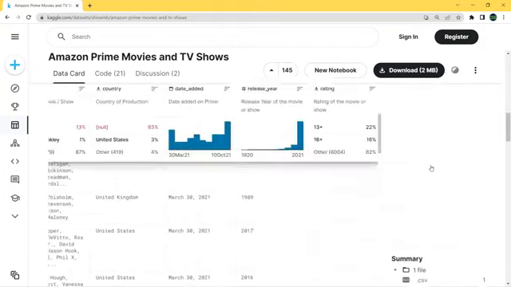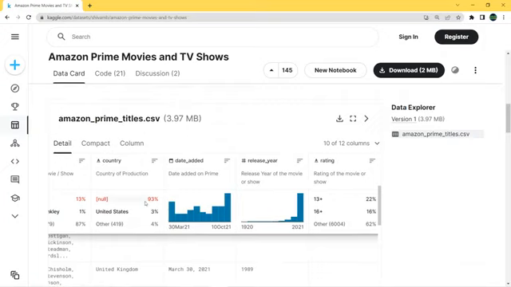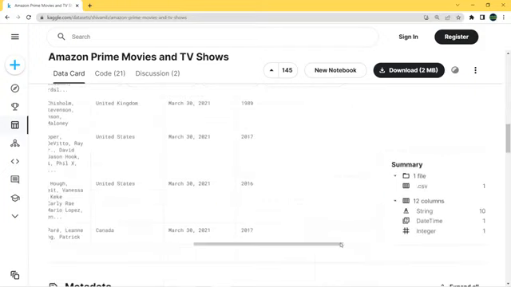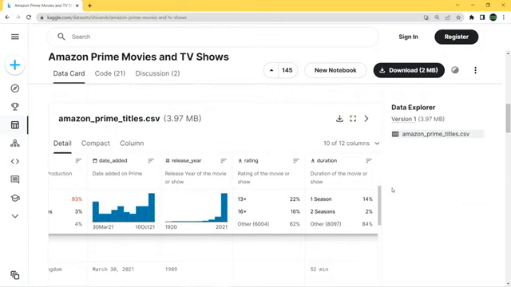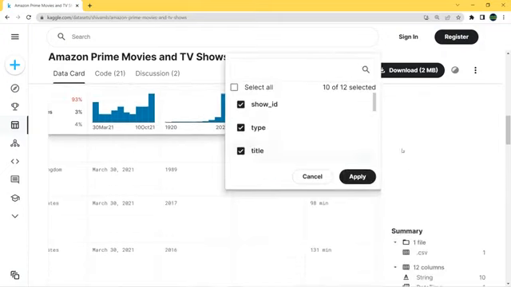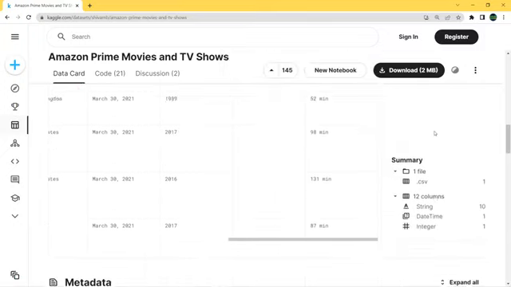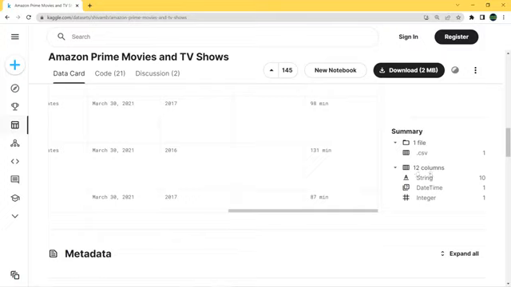So after that we have the country. As you can see, we have 93% of null values. Then date added, release year, rating, and duration. And also we have listed in, which is the genre, and the description. So here we have some details. We have 12 columns, 10 of them with string data type. One is date time and one is an integer.